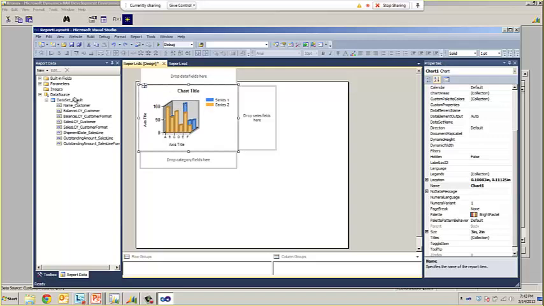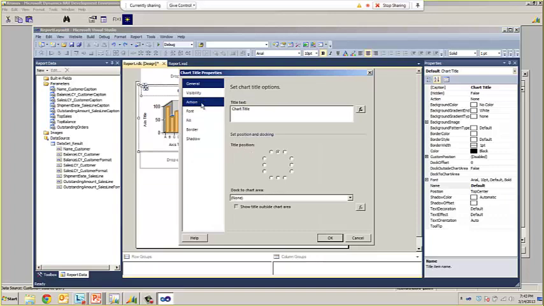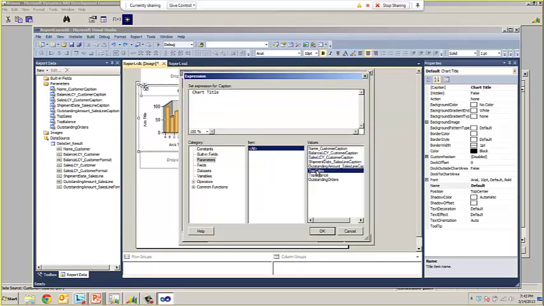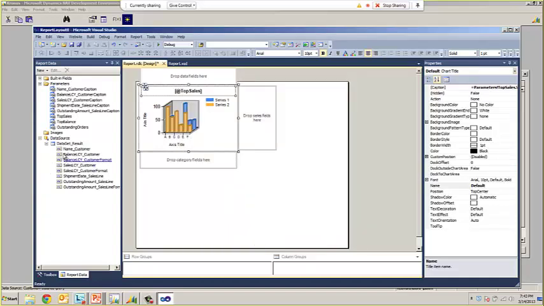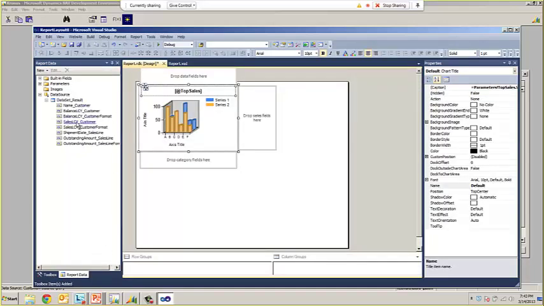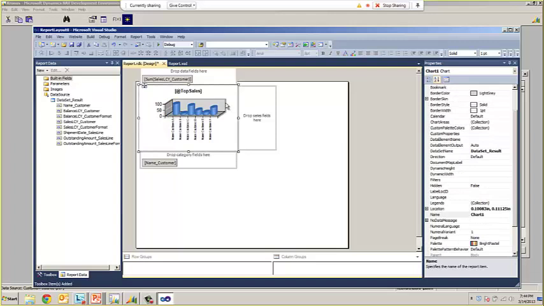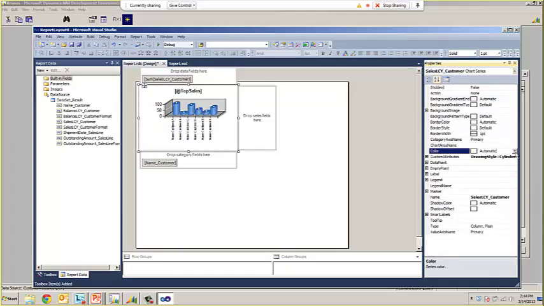Actually, I want to go to Title Properties. Top Sales. And I want the customers. Sales into the data fields. And customer into the category fields, and get rid of this, get rid of this, get rid of this. And I want the color to be green.